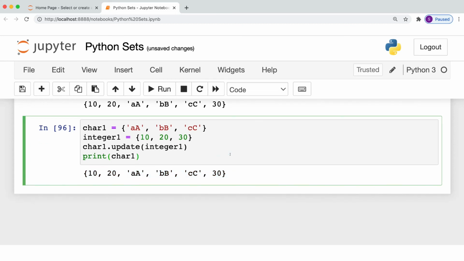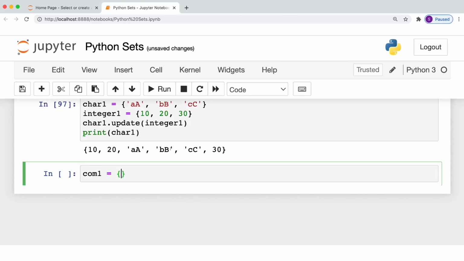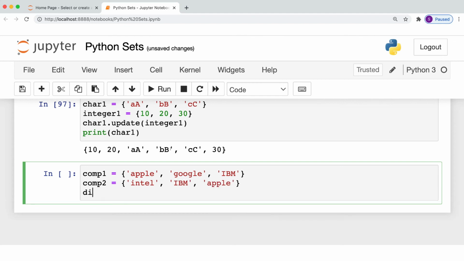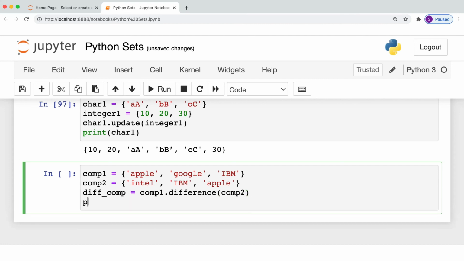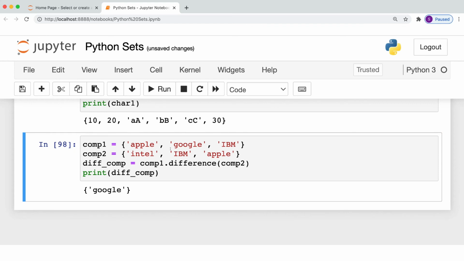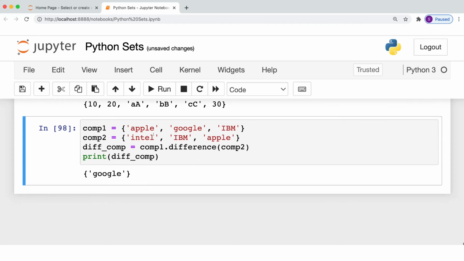We can find the difference between two Python sets using the difference method. For example, we have company list 1, which has Apple, Google, and IBM. Then we have company list 2, which has Intel, IBM, and Apple. Now if we want to find the difference between these two Python sets, then we can write comp1 dot difference, and then we can pass the second set, which is comp2. If you print the result, then it will return the item in comp1 which is not available in comp2, and in this case it is Google.